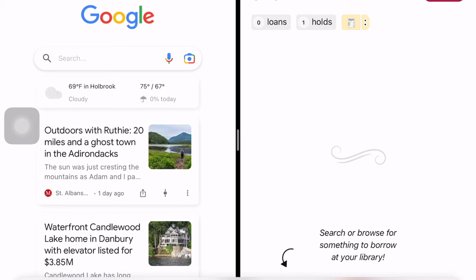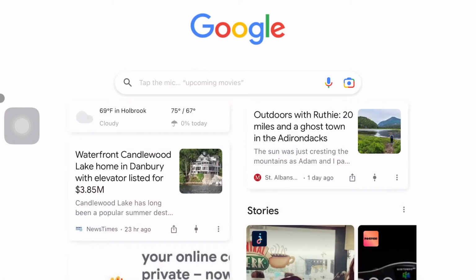So it's just a matter of preference, but this is how you can multitask by having two windows open at the same time. Now let's say you're done with Libby and you don't want to have it open anymore. Grab that line, pull it all the way to the edge, and now you're back to your single screen for the original app you were working with.